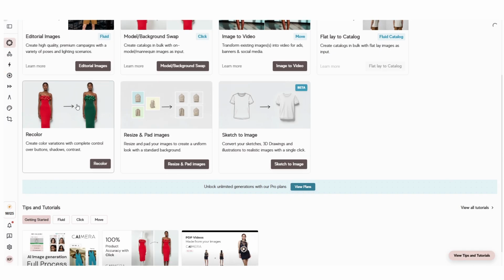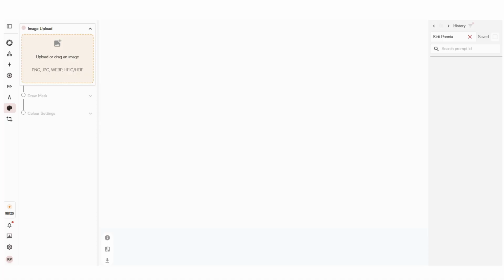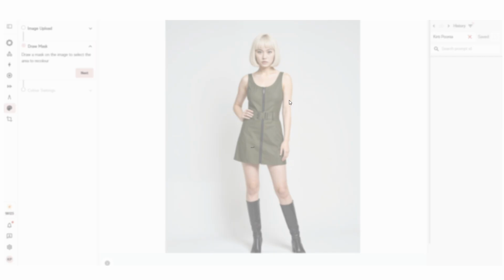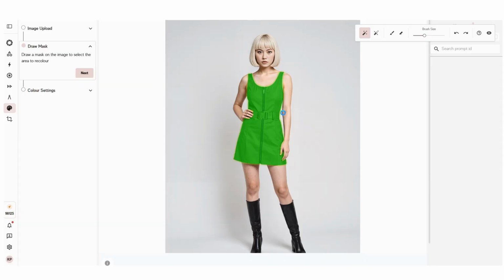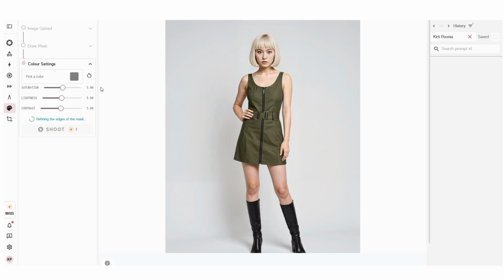Quickly, the recolor thing, I'll just show you guys. You just upload your generated image here. This will select your garment automatically. Click on it and hit next. So your garment will be highlighted in the blue color. So that is the mask. Now you can pick a color from here and the garment will change according to that.